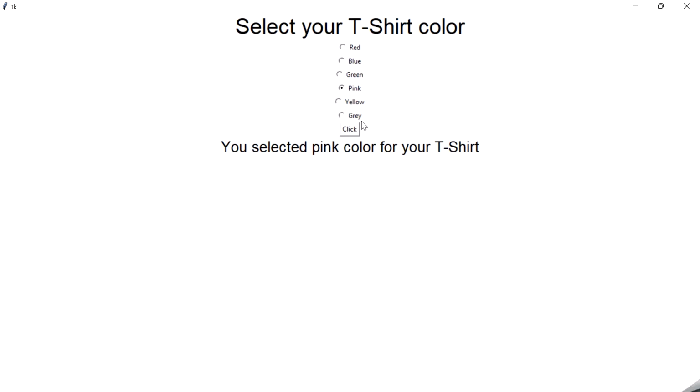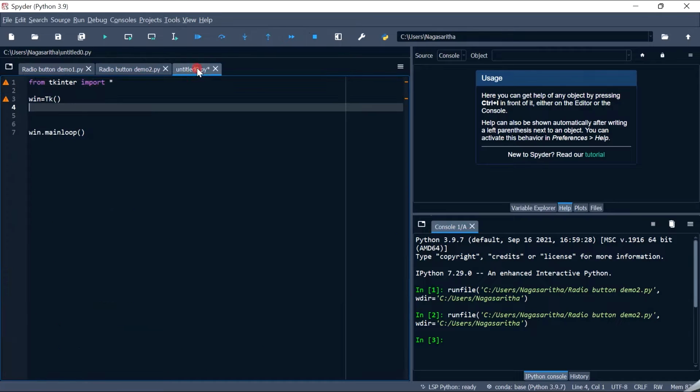So with the help of a for loop and a list, we can iterate over the list, and by using a for loop, we can create the radio buttons. So let's move on to the code now and see how it works. I'm having from tkinter import star, win equal to Tk, and win dot mainloop. And now let's write the code.